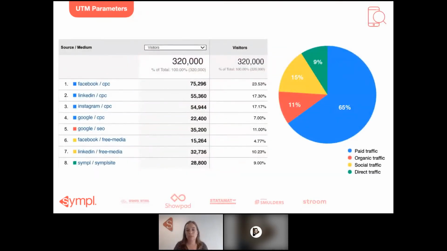Here you see a print screen of Google Analytics, which really shows you all the visitors and then the different sources and mediums, the different channels. You can see that most of them, 65%, come from paid traffic. These are facts. This is real data. We didn't invent it. So we have lots of candidates coming from our paid channels.